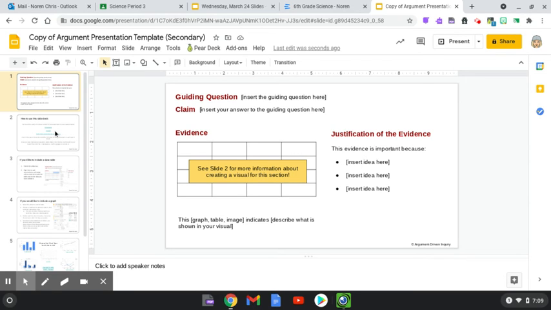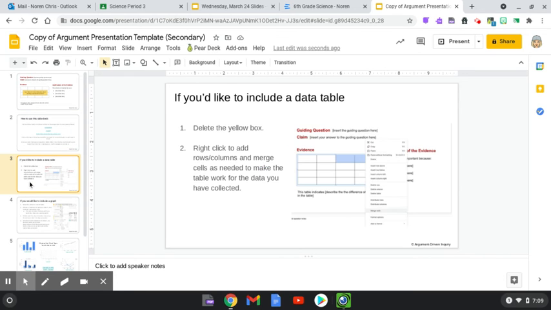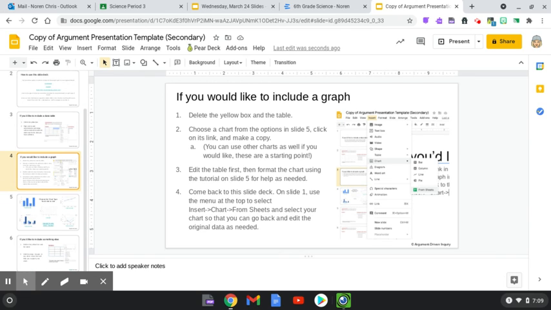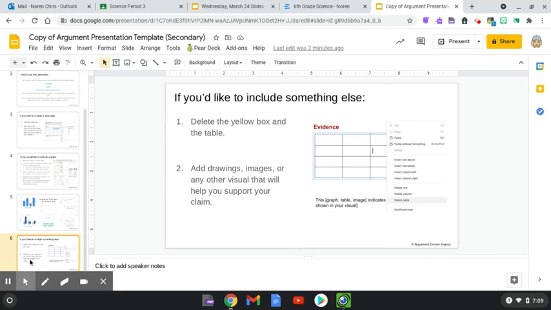Now, the next slide, it's not going to work. There we go. So you have 3 options on the slide deck. You can do a data table, you can do a graph or some other visual. And the next couple of slides talk to you about how to do a table and how to do a graph in there. So that gives you some information. Then on slide number 5, it shows you how to do some graphs and things like that. And then the next one, it just gives you some other information.